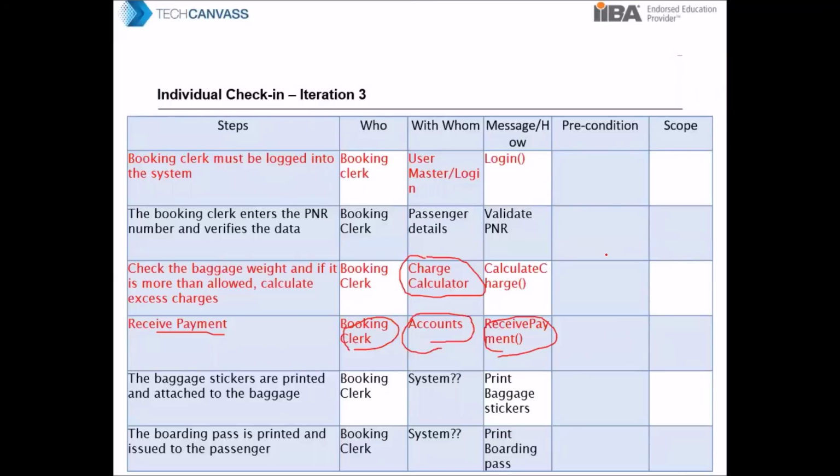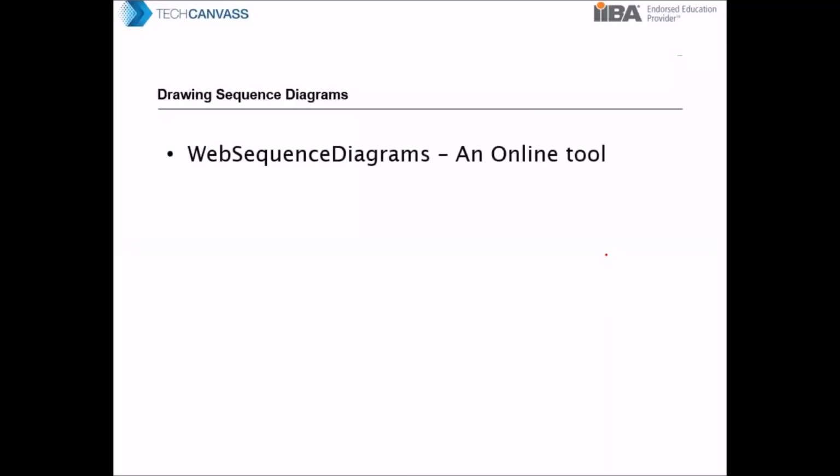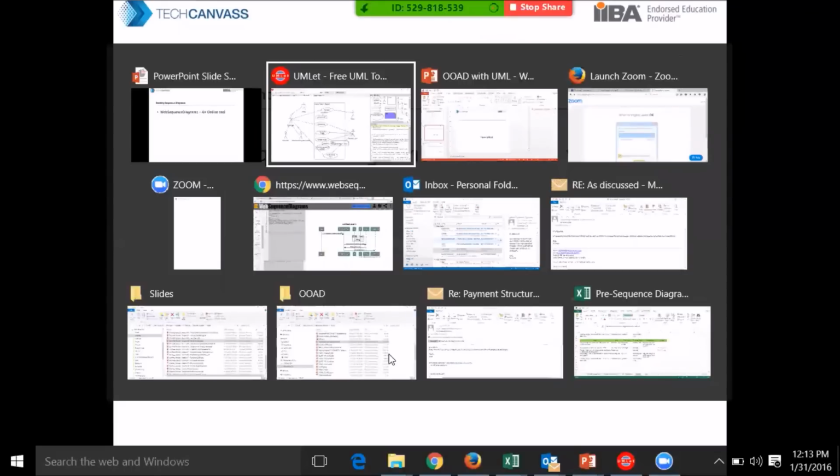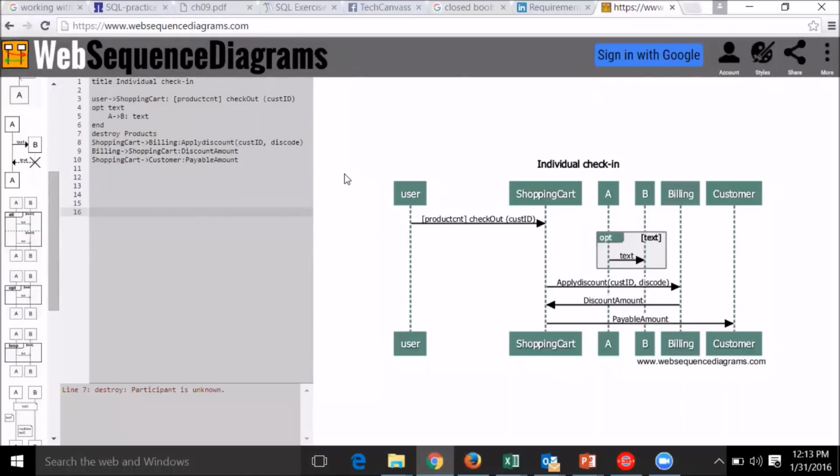All right. Now we are going to go and draw the sequence diagram. So now for sequence diagram, we have another tool. And that tool is again an open source tool. It's an online tool. It's called Web Sequence Diagrams. Can all of you see my screen and Web Sequence Diagrams?